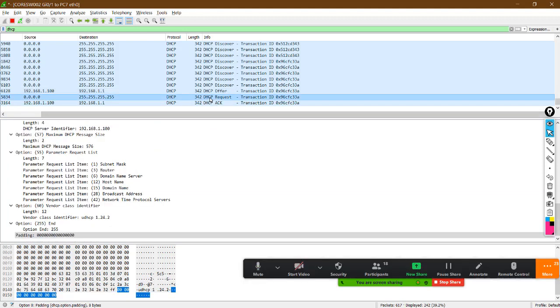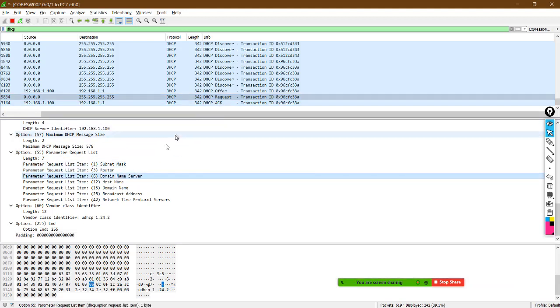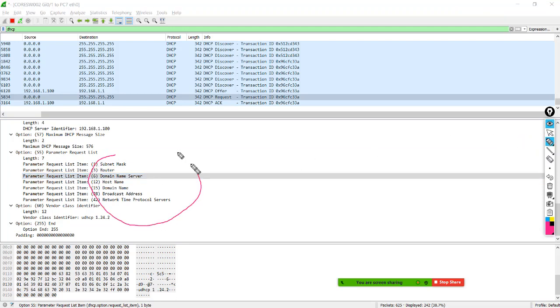Okay, so you can see here the request packet. It has a DNS parameter. So basically these are a few parameters that the server is going to offer. You have the NTP servers, the domain name, the DNS server, the subnet mask. So this is the entire thing.